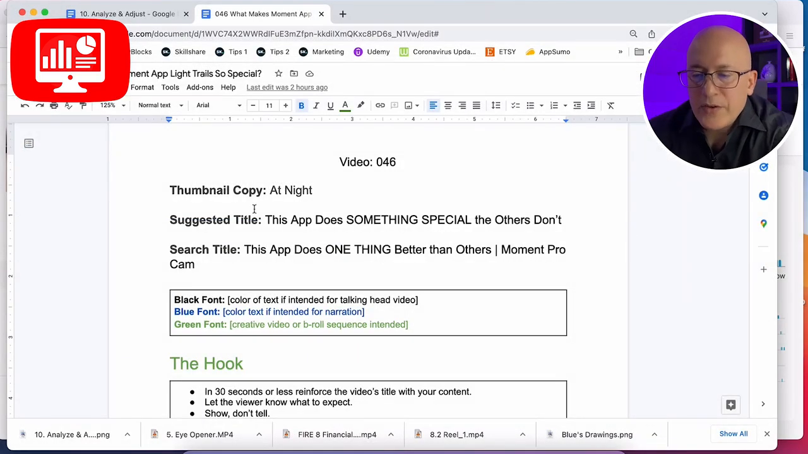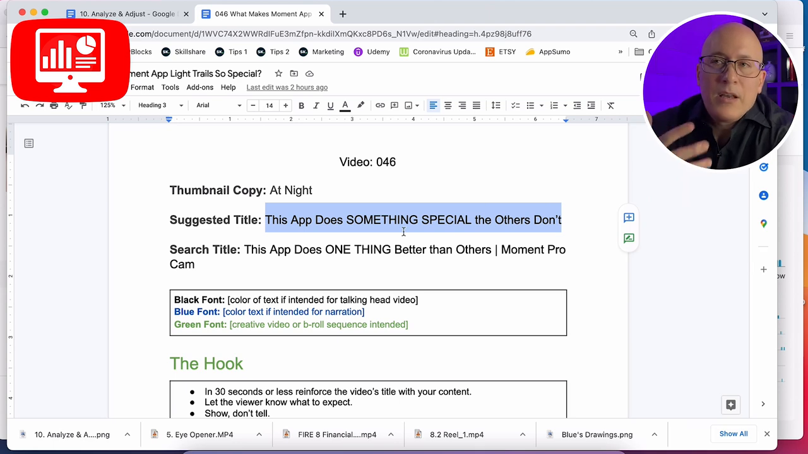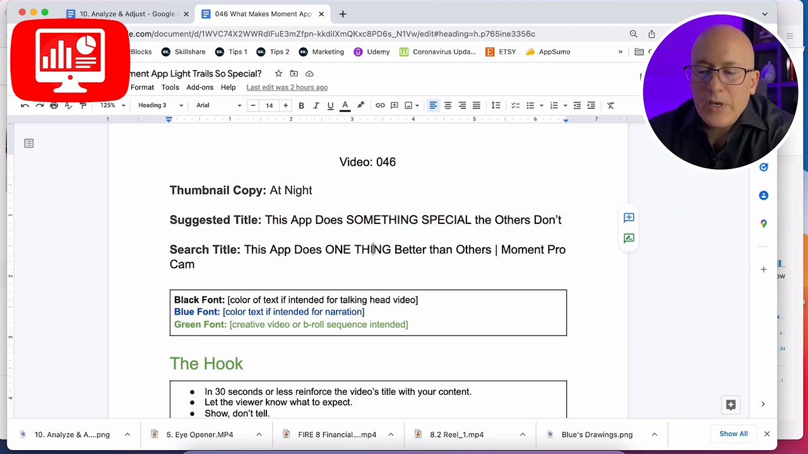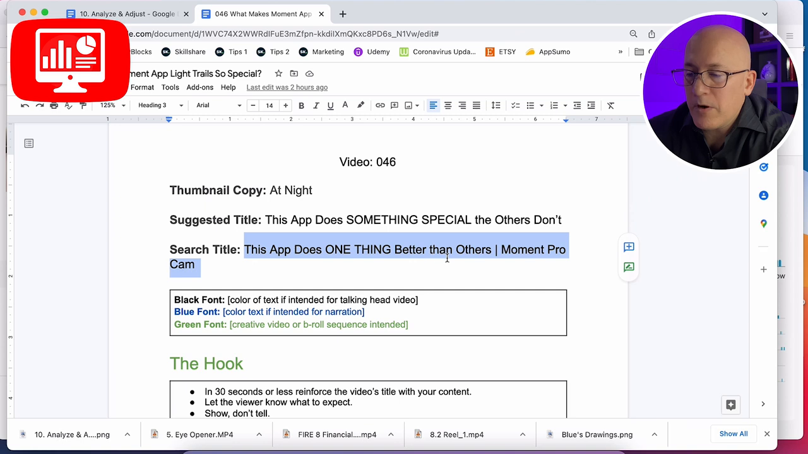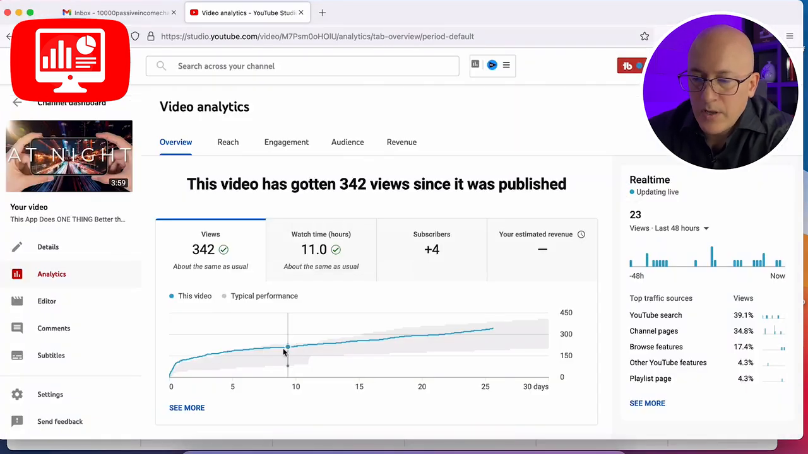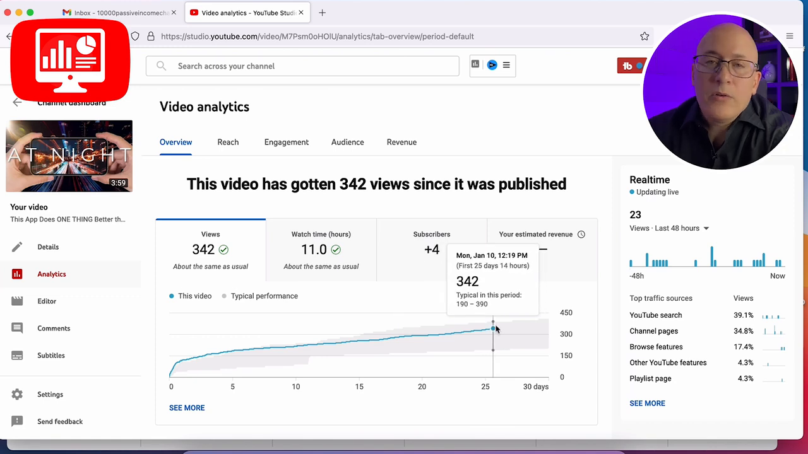So this is the original title I had: This app does something special the others don't, and it did well. Then YouTube didn't really pick it up as much, so we needed to consider going to something more search-based. Then I put in this particular title: This app does one thing better than the others, and I put in Moment Pro Camera, which is the application I was using, and this is more search oriented. And what happened was it went from that 6 point something click-through rate and then started going up, and it's going up even more now to over 8%.